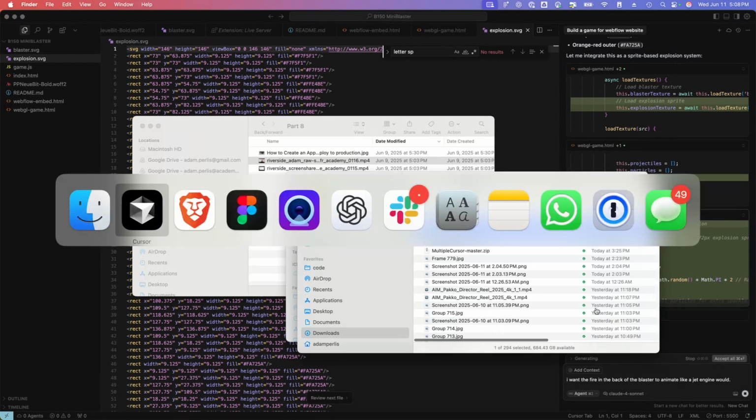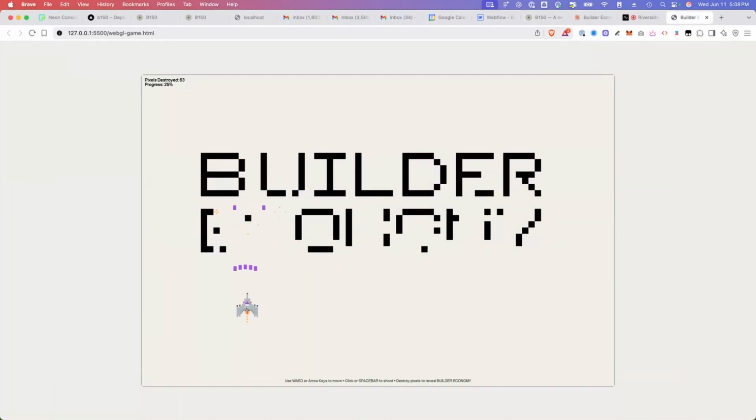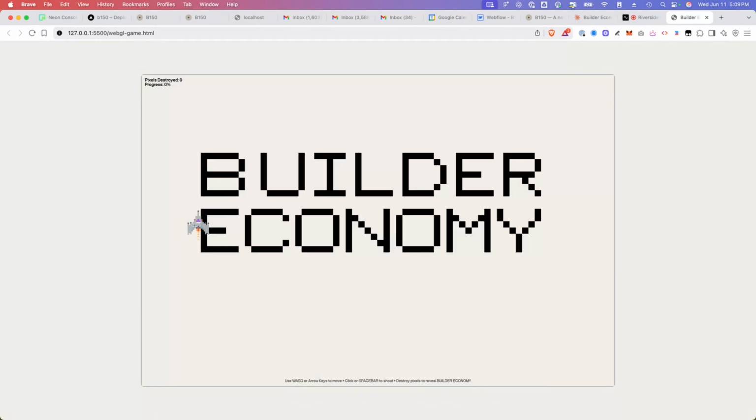This is so fun, I have to say. I'm just having a blast building this.